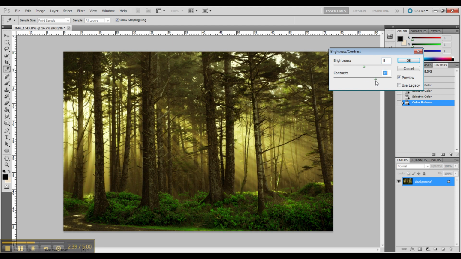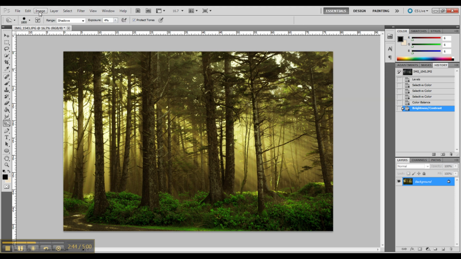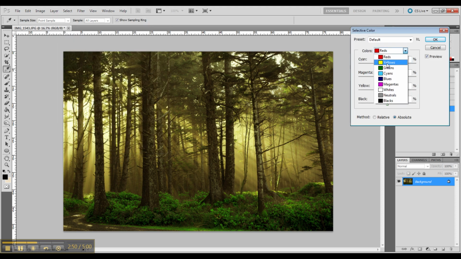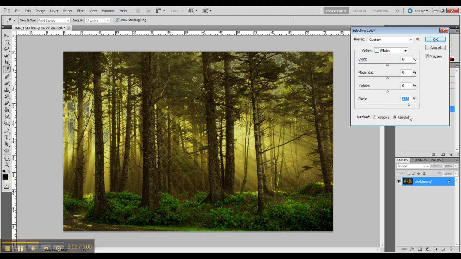Messing with contrast. Now going in with the actual yellows and other selective color sections and messing with it. Usually you don't want to mess with the whites tones unless you bring them down, because it'll start to make them gray.